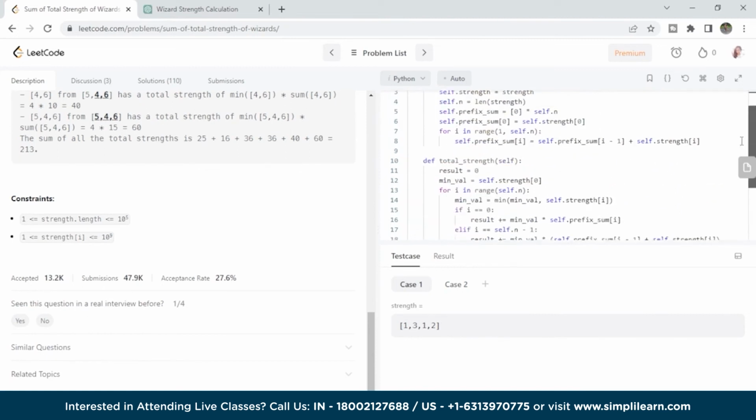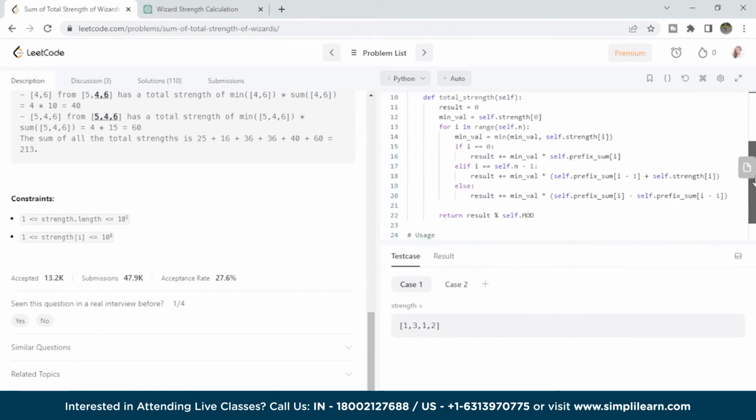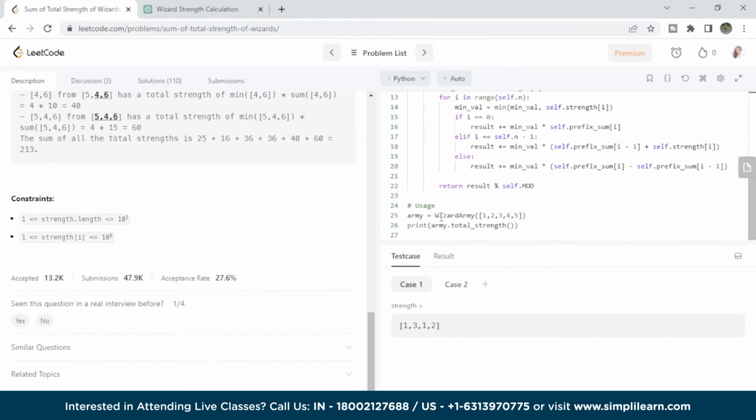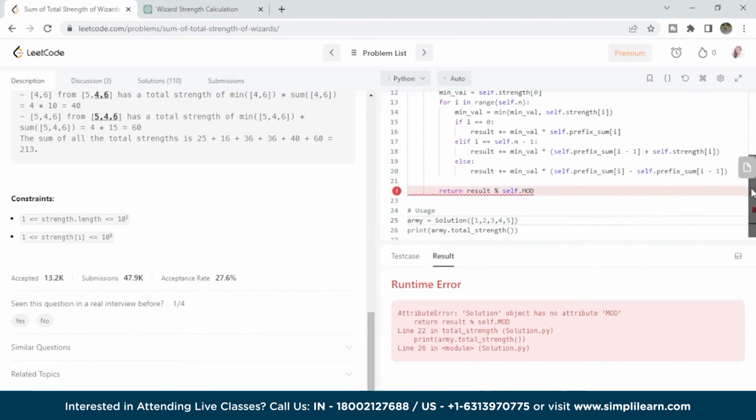Wizard army. Let's add the solution and run the code. So there's a runtime error. Let me see why.